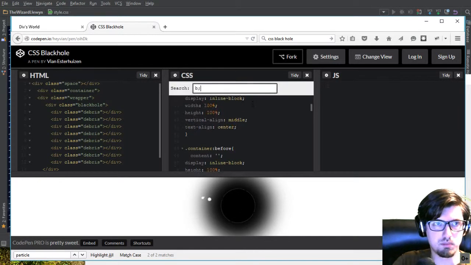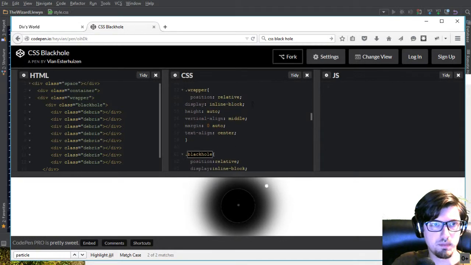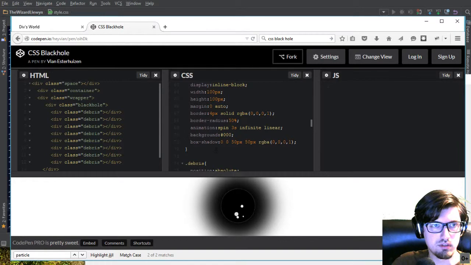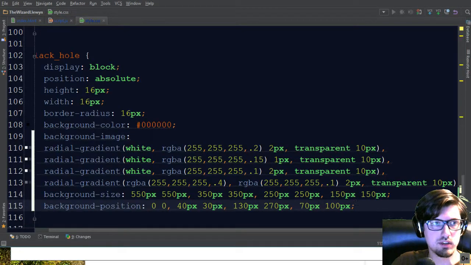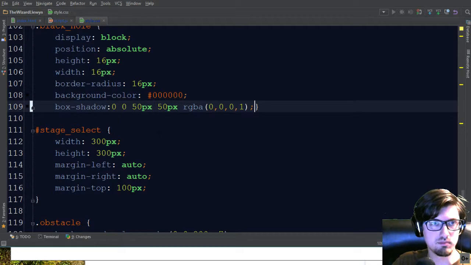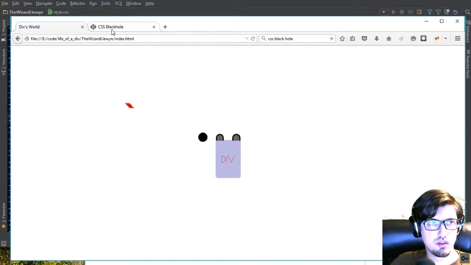So let's look at black hole. All right, so the black hole just has box shadow. That's all it has. Okay. So I'm going all crazy here when really all I needed was a box shadow. Maybe? Let's see. Box shadow should work. I see no reason why.